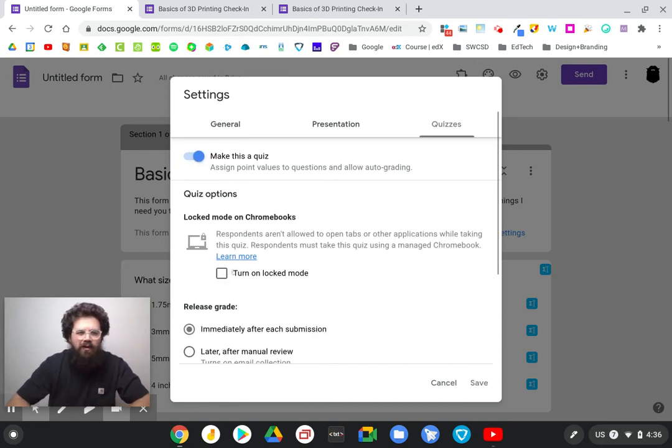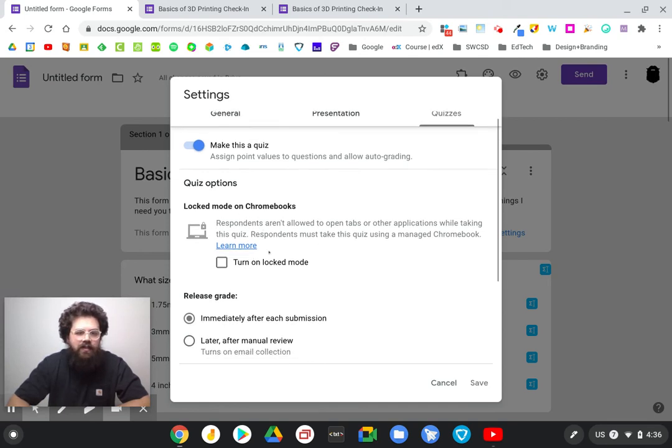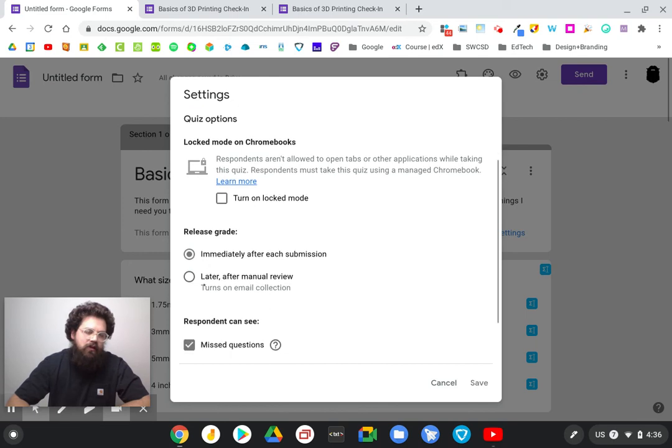Lock mode works really well for school-issued Chromebooks, but I think it's pretty tough. I would actually rather use something like GoGuardian to just kind of manage that than the lock mode. I haven't been overly impressed with lock mode. I see more issues than solutions, honestly. And then you can give them their grade.